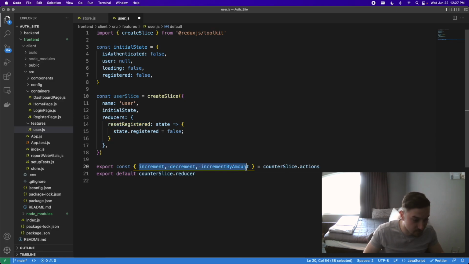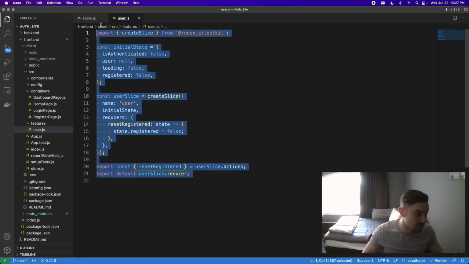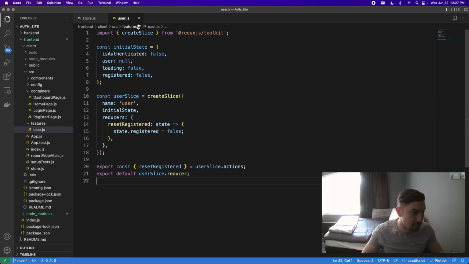And then I can do reset registered, because this action creator got generated based on what I passed here. And then this is going to be user slice. And then I'm also going to have user slice.reducer. So this is what I'm going to have in here for now.